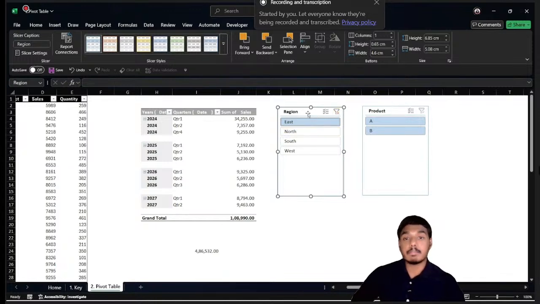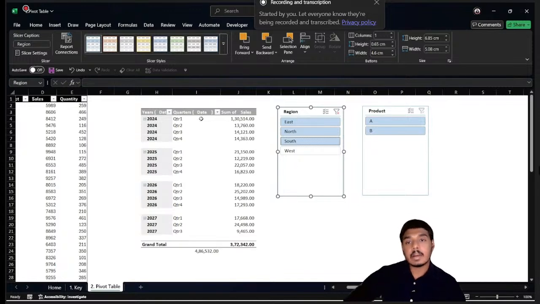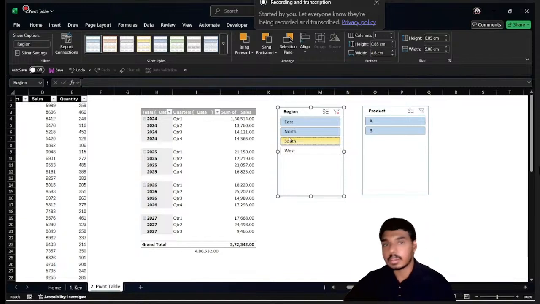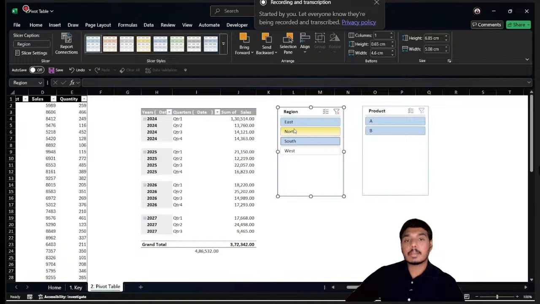And if I want to select multiple items in a slicer, what I can do is hold down the control button and keep selecting any number of filters I want. And if I leave the control button, now this particular sales is only for east, north and south. Okay, as simple as that, east, north and south.